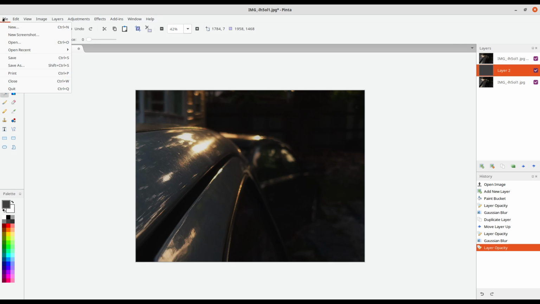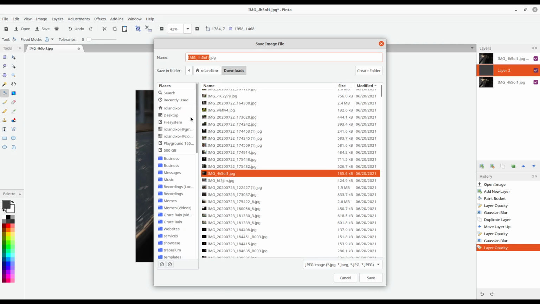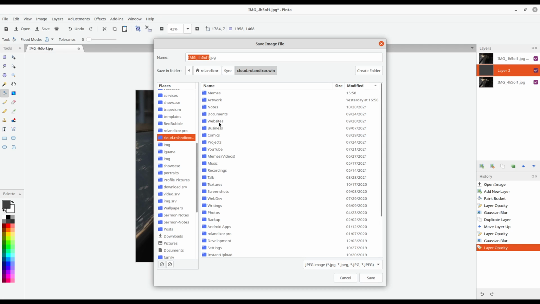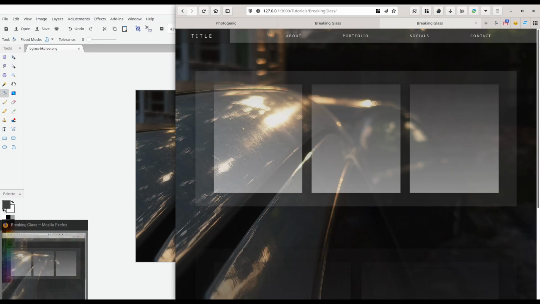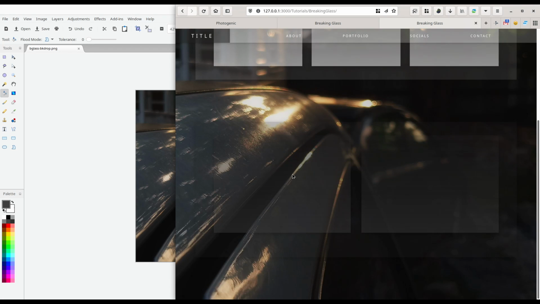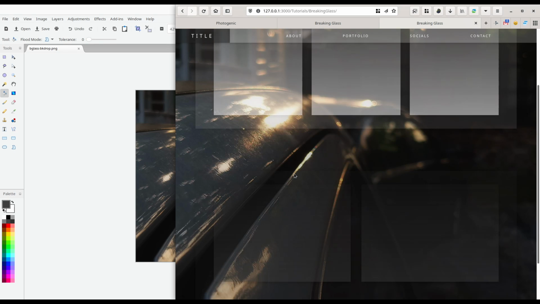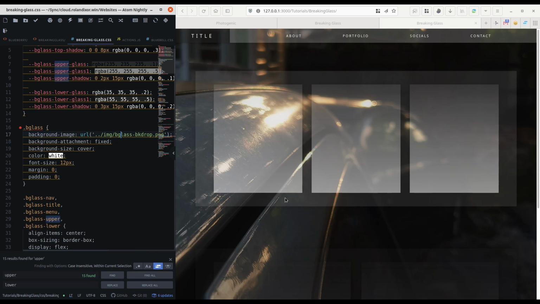Now I'm going to save this as, what do they call it again? B glass backdrop, right? Look at that. Now tell me that doesn't look good. I dare you. I know someone probably would, because they're just as bold as I am, but yeah.